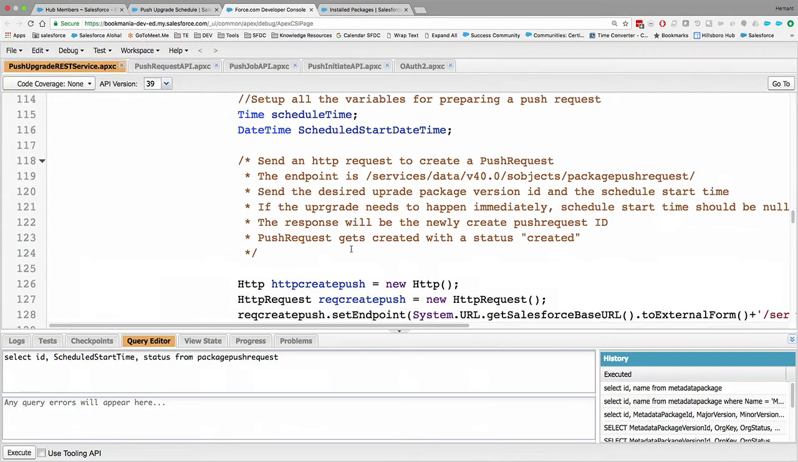And I'll use that token now to do a bunch of calls to perform my push upgrade. So there are 3 things you should remember when it comes to the push upgrade API. First, you should create a push request. So you hit an endpoint to create a push request. And then once you get the push request, you'll get the ID of the new row that was created. You take that ID and you create a package push job.